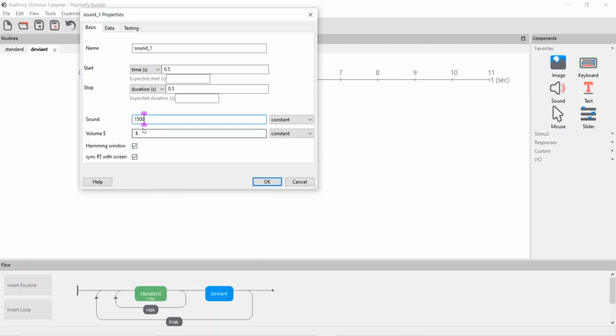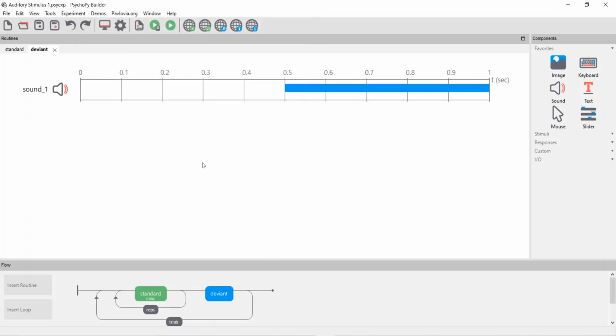There are some other parameters also, you can change the volume and all. I will come to that in some time. But before that, this is a very easy way to illustrate how you can get a regularized deviant in the case of 2 event stimuli. So I'll just press OK.